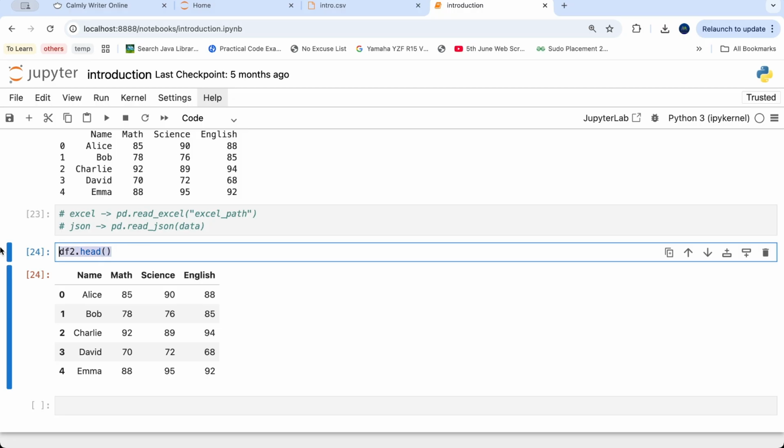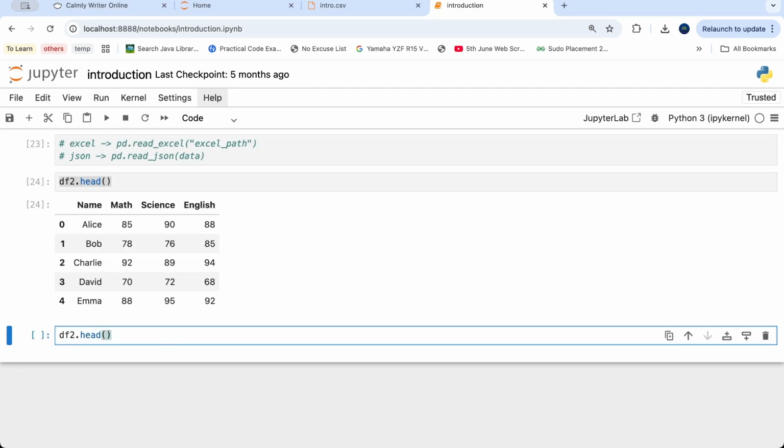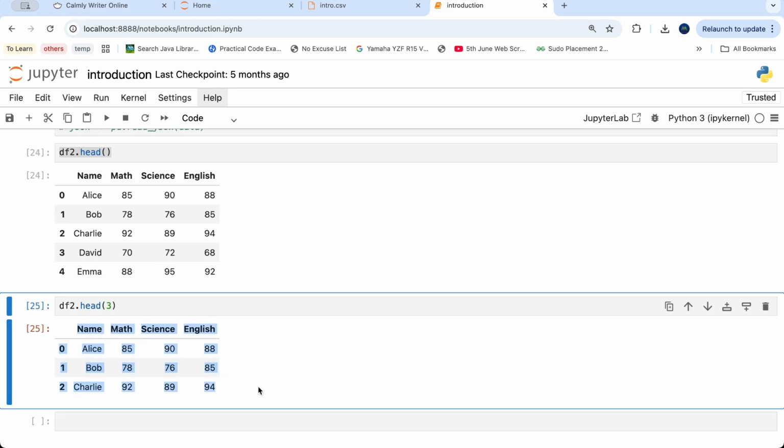We can still use the same function, which is df.head, but this time we need to pass a value. How many data do you need? I need top 3 data. I will say 3. By default it is 5, so you don't need to pass 5. But if you just want top 3 data, you are going to say df2.head(3). Run the code and you will see that we are now getting top 3 data.